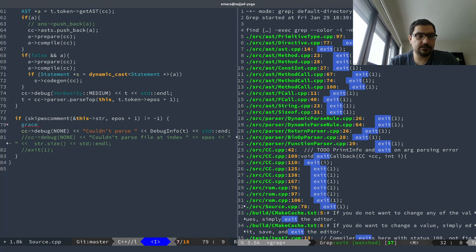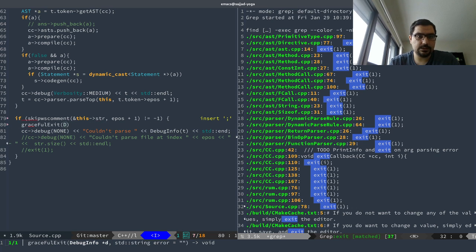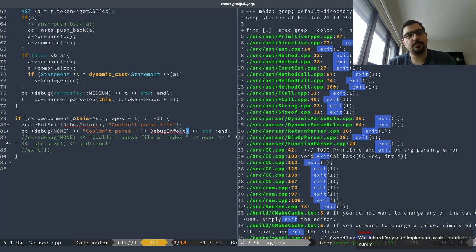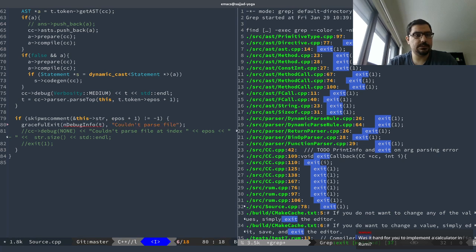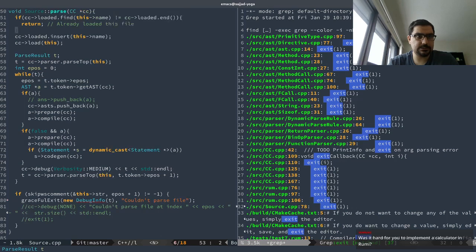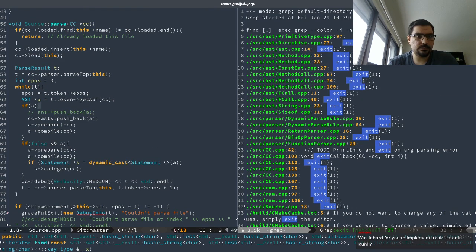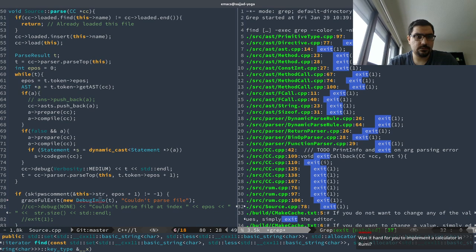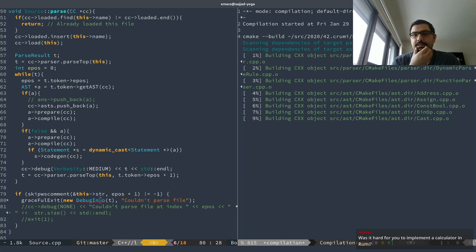Right, and we want to graceful exit here. So let's say debug info from T, and then you should say couldn't parse file. Let's say new debug info. What is T? Why can't you parse it? T is defined here and should be accessible there. No? Okay, let's compile it and see what errors we get.